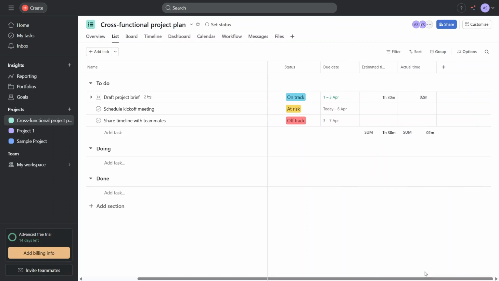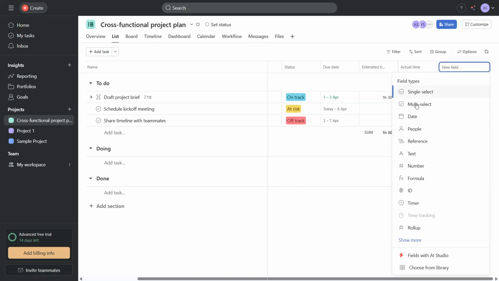Now, look across the top of your task list to see all the existing columns, like task name, assignee, due date, and so on. Move your attention to the far right side of these columns. If you don't see any time tracking columns yet, you'll need to add them. At the very end of the header row, you should see a small plus icon. Click this plus icon to add a new field.